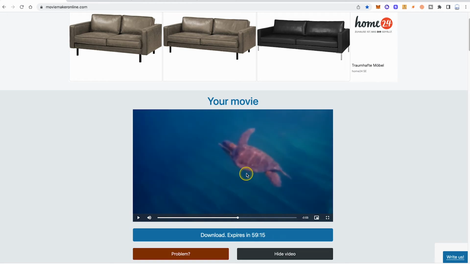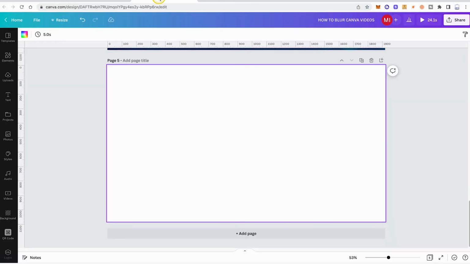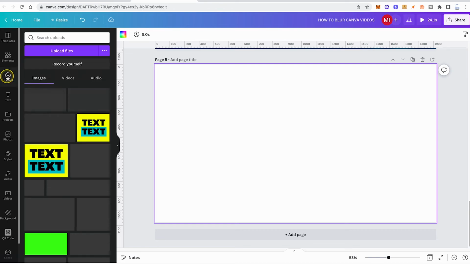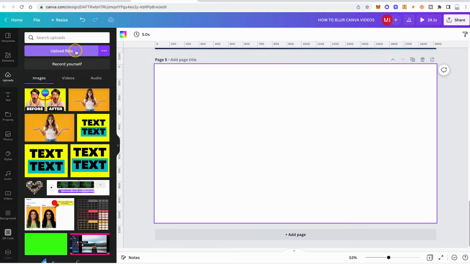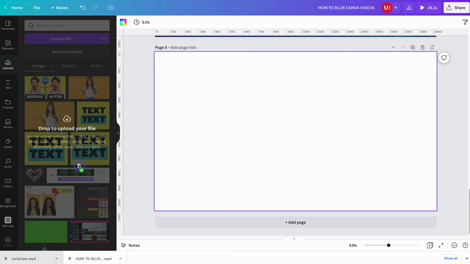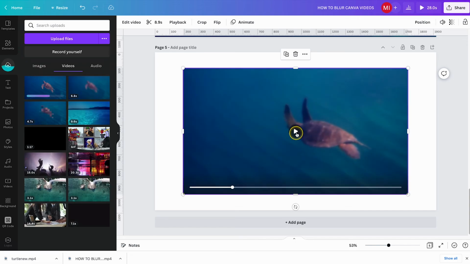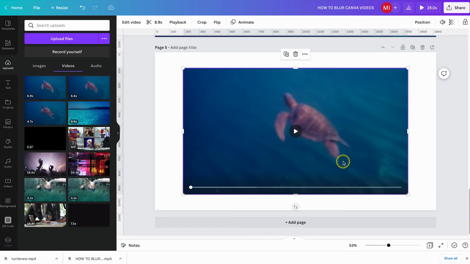To download, right click on the newly generated video clip and click on save video as. Name it and click on save. Then simply go back to Canva, then click on uploads in the left toolbar, upload files and upload your new video. In my case, I also have the video here in the Google Chrome download bar, so I can simply drag and drop it from here into the uploads folder or directly here into our project. And just like that, we have successfully blurred a Canva video.